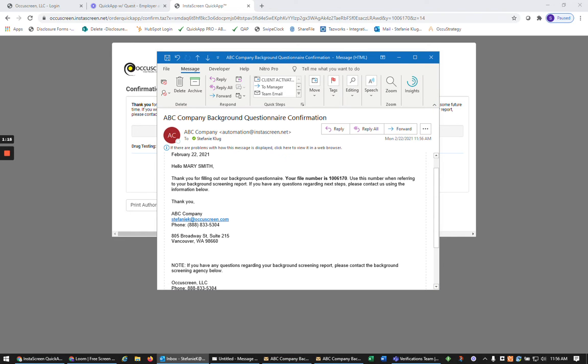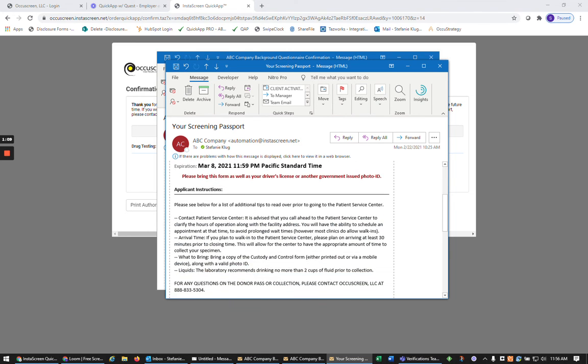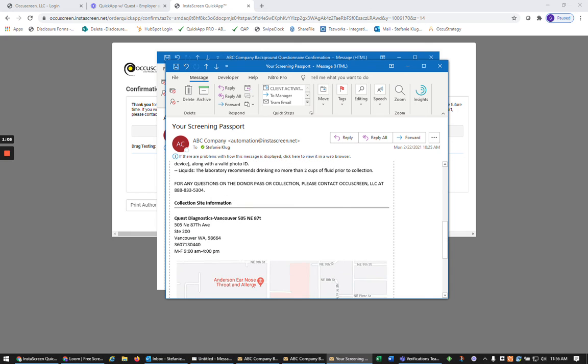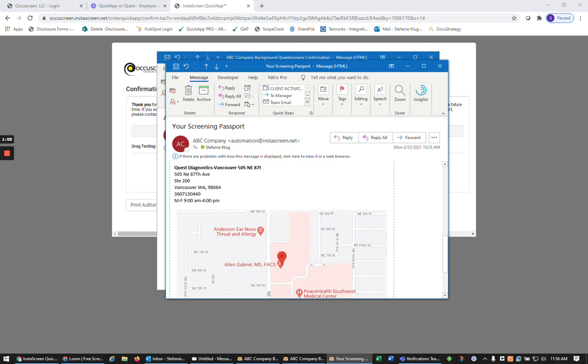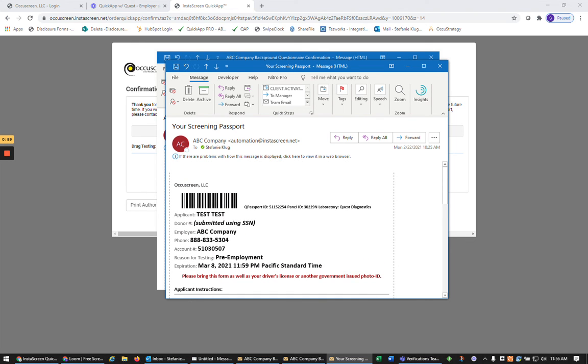They will receive this email that has their Quest barcode. It will give them some information about testing, and it will also include the contact information for the site that they selected. So really, they'll just need to bring this in on their smartphone, or they can print it and they'll be all set to go.